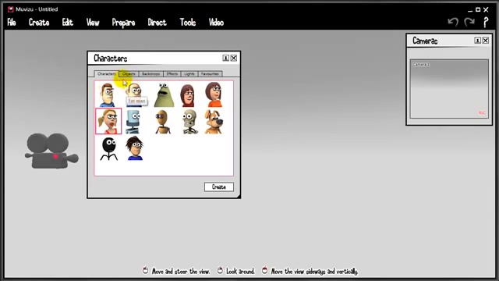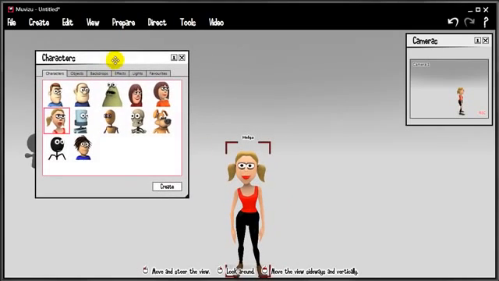Now, to spawn something, you just click on the thumbnail picture and press create, or you can also double click, and she'll appear in the background. Okay.